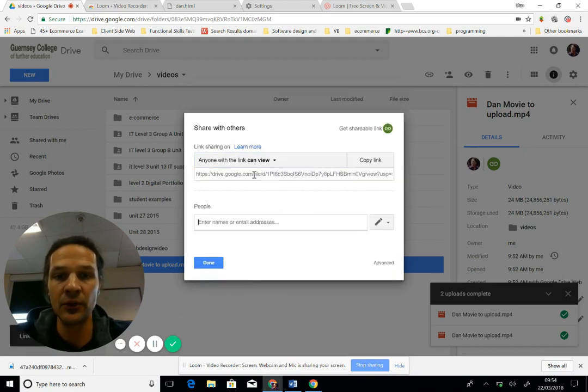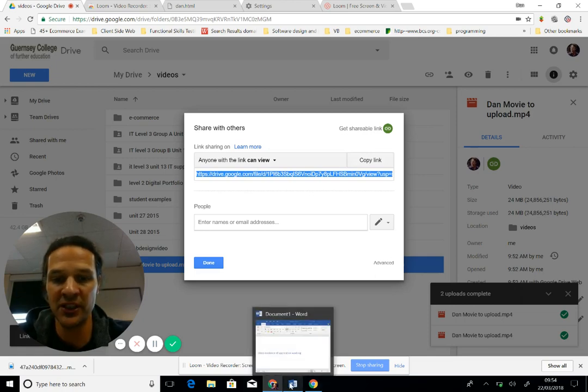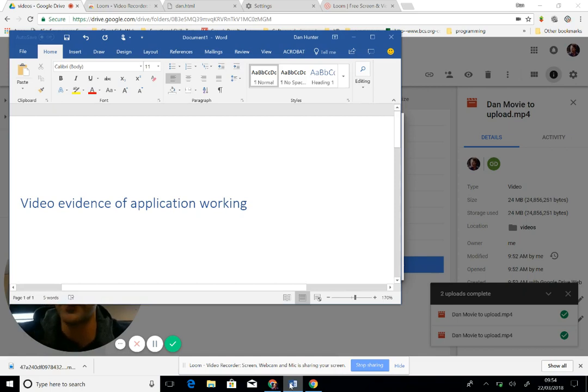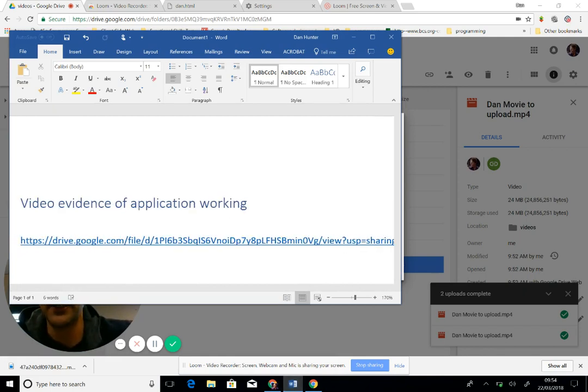There's the link. Google gives us a nice little button to copy the link. There we go. So it's now in the clipboard. If I switch to my assignment, which I am writing in Microsoft Word, other word processors are available. I've created a heading that says video evidence of application working. I can Control V, paste that link, hit enter, and my link is there.